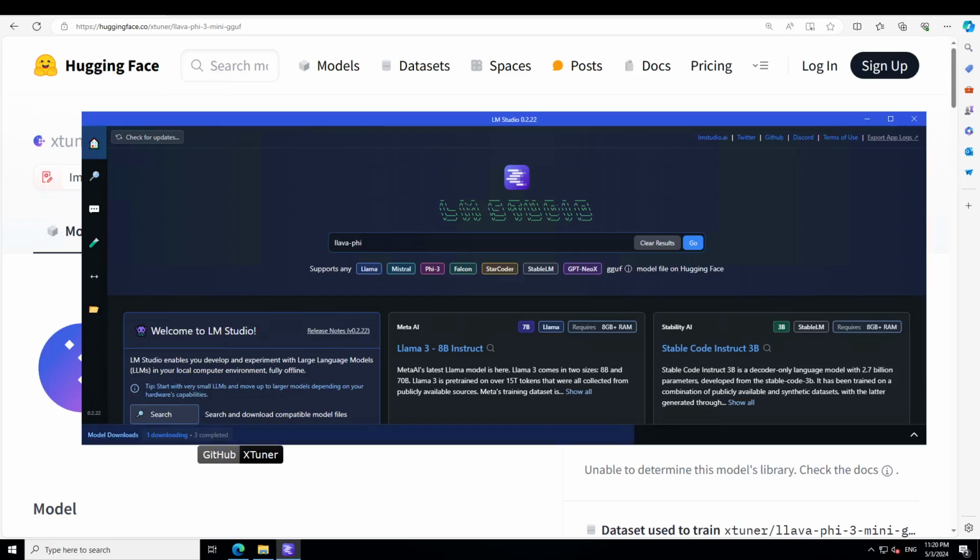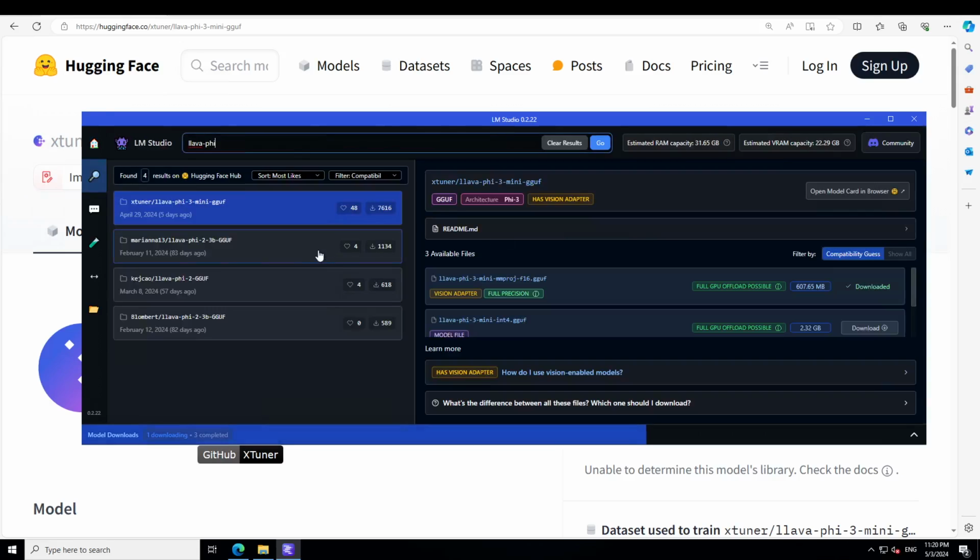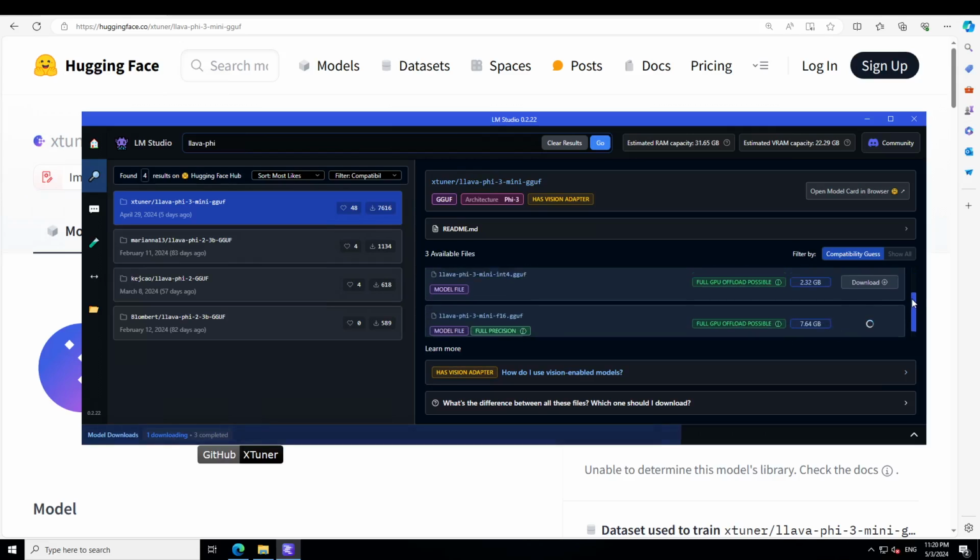Launch LM Studio and then on the home page simply type Llava-Phi, press enter, and you will see that XTuner has already provided us the quantized version of it. On the right hand side you would see the quantized files. If you scroll down on the right, you will see that there are two quantized models which are in the GGUF extension. I am right now downloading, as you can see, this under 8 gig size file. It is almost done, as you can see in the blue bar.